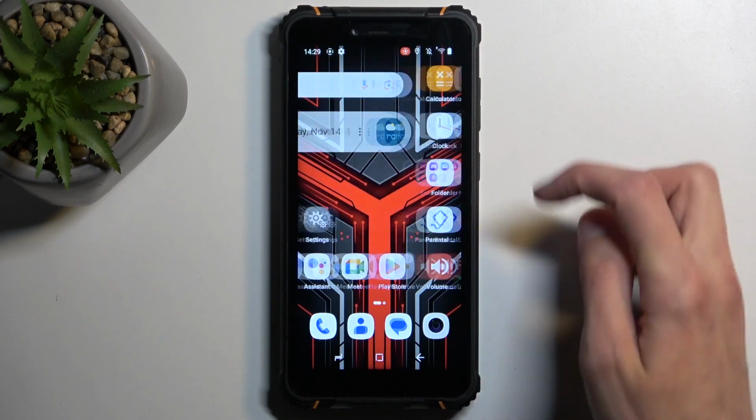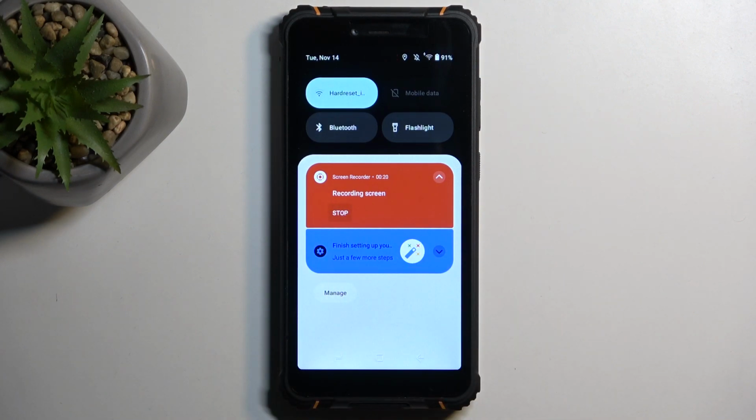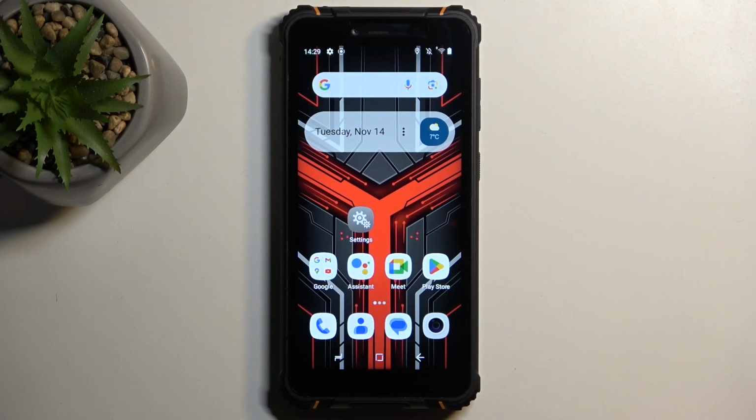Now anyway, once you're done recording, you can pull down your notifications once again and select right here, stop. And this will then stop the screen recording and save it in your photos gallery.